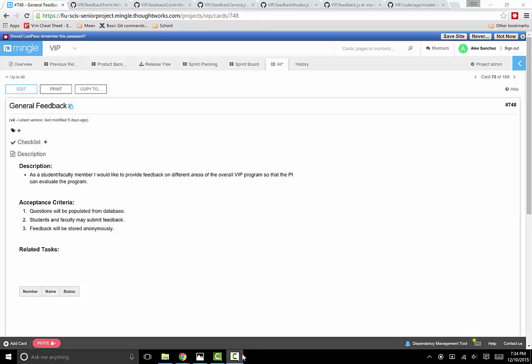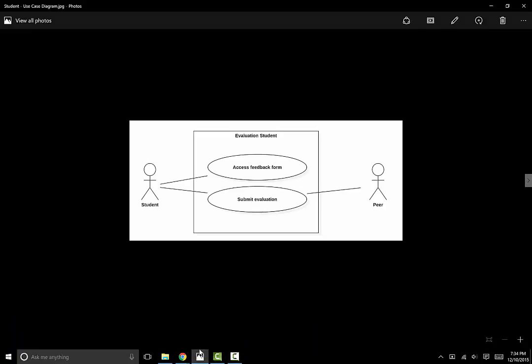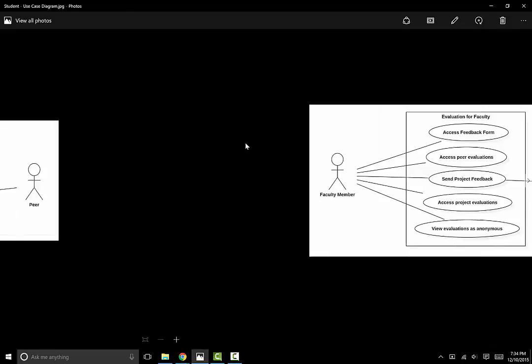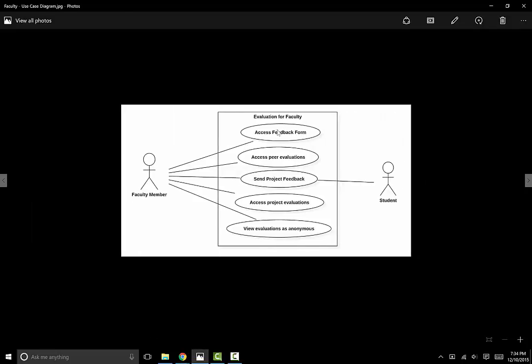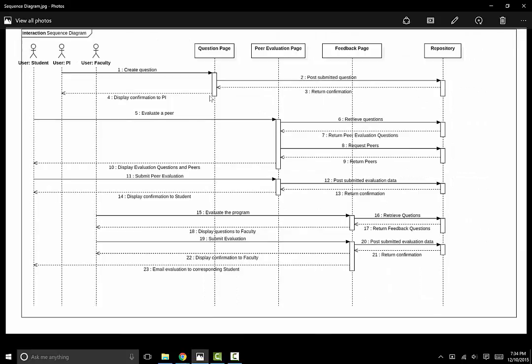Now we'll show you the diagram. I have two use case diagrams, one for the student and one for the faculty. The student can access the feedback form, and here the faculty member can also access the feedback form. My sequence diagram is merged with the group.